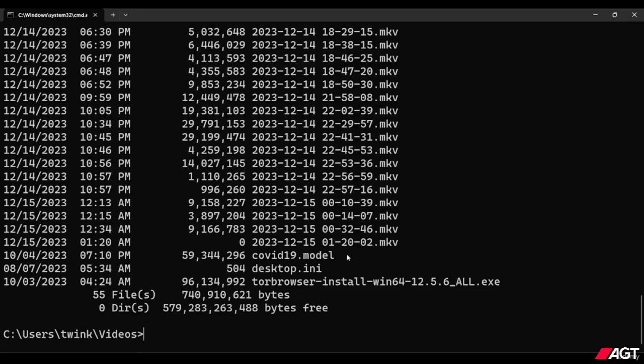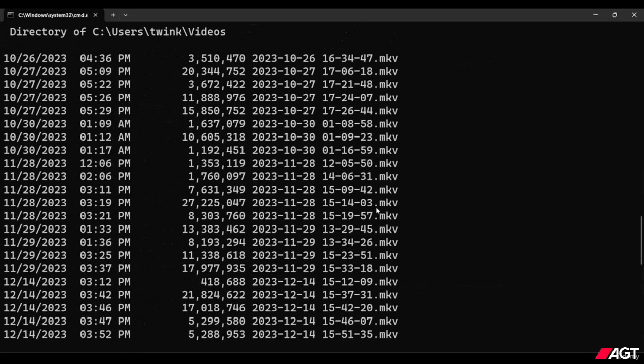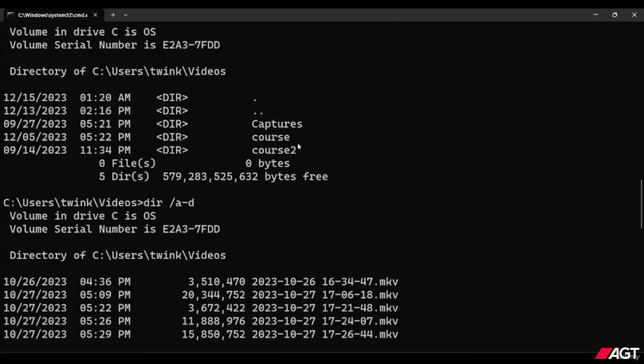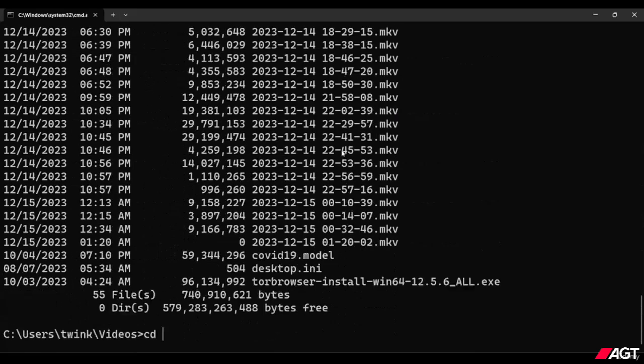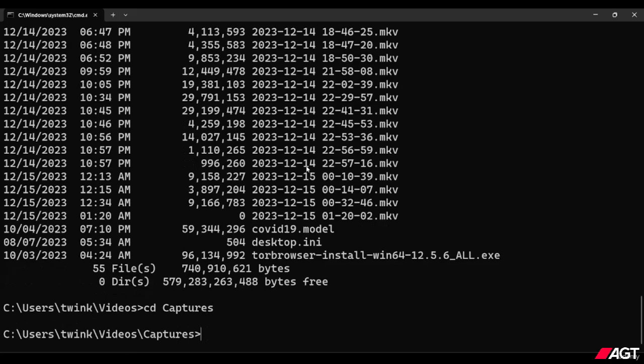Now let's see what the cd command is. The cd command is useful for changing the directory. In this context, a directory refers to a folder. Just as you open a folder in a graphical interface, you can change folders using the cd command. For example, if I want to change my directory to this captures folder, I will type cd and capture. So I'm inside this captures folder, right?